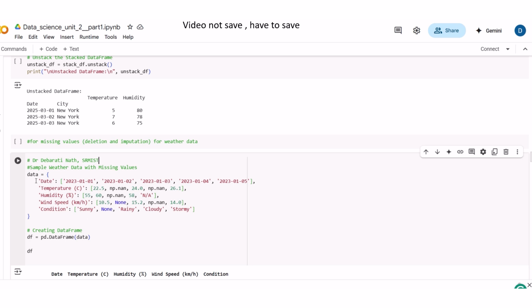And suppose here we can create the data frame. How can you create the data frame? This we have already discussed. Under the data, we are creating a data frame where date is a column. These are the values: temperature, humidity, and speed conditions. You can see that some values for temperature or humidity have not been given. We have given some NaN values or None values here.